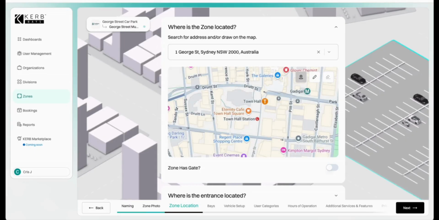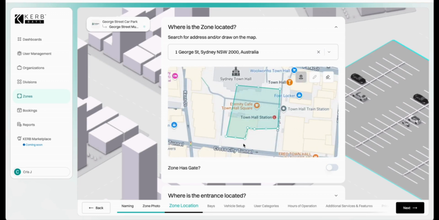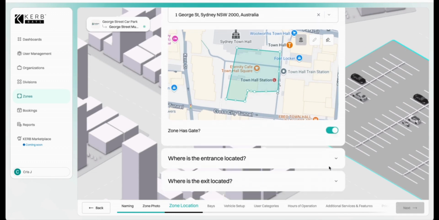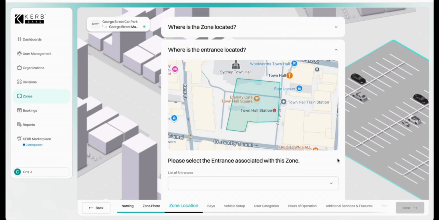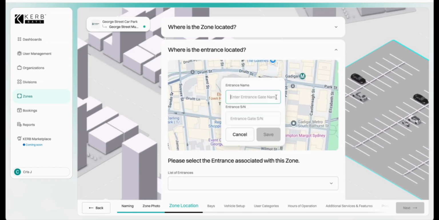Map your zone and connect hardware. Here, we are able to map out your zone with our polygon tool. Using this tool, you are able to map out where the zone sits within the site. Mark your entry and exit points in your zone. If you're using gates, connect your KERB box serial numbers here.